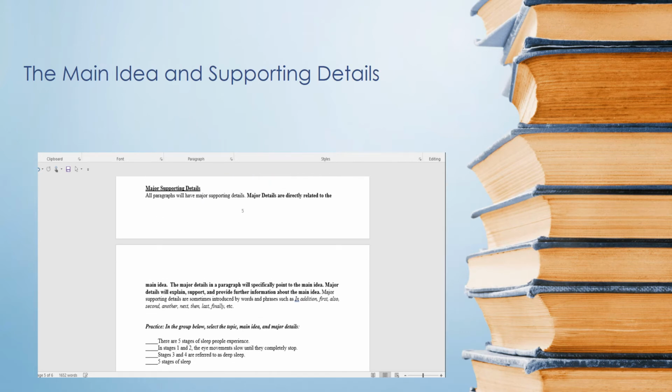So the three elements of your paragraph: topics, main ideas. There are two types of main ideas: the topic sentence and implied main ideas, and major details. All paragraphs will have major details. Major details are directly related to the main idea. The major details in the paragraph will specifically point to the main idea. Major details would explain, support, and provide further information about the main idea.